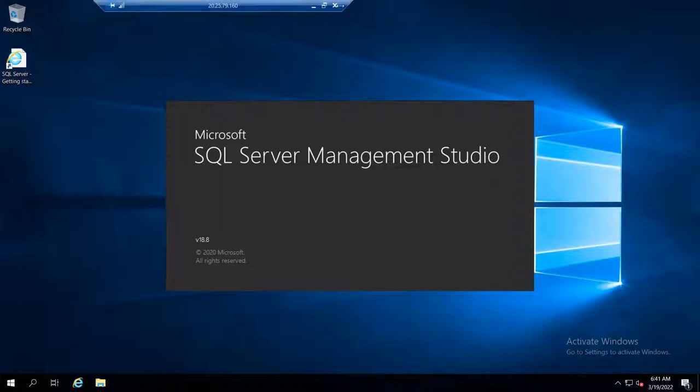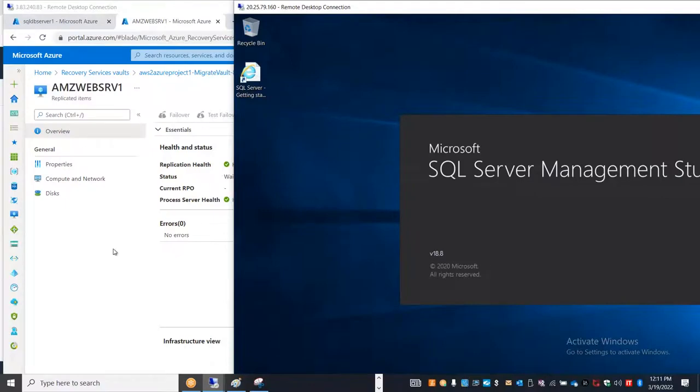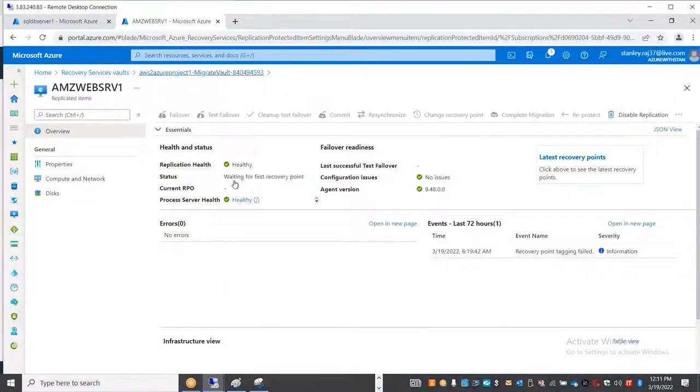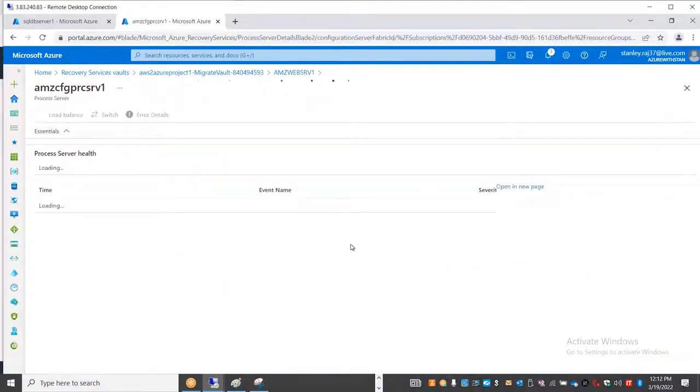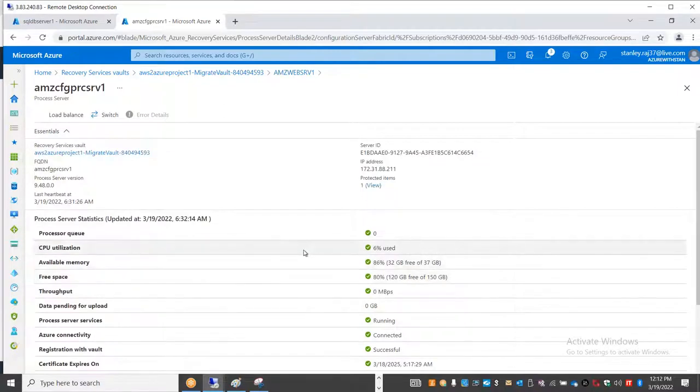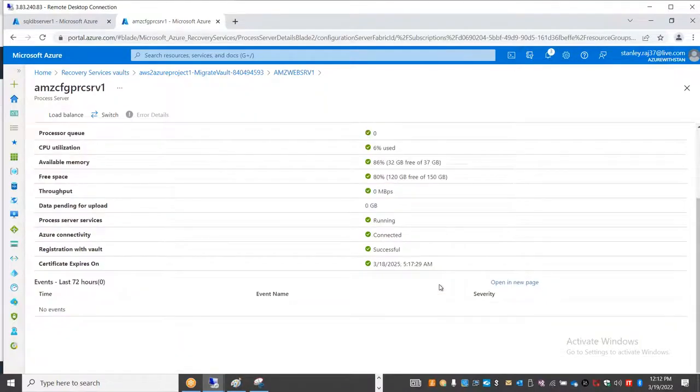Okay, let this open. Data pending for upload is 0 GB, which is done, fully completed.